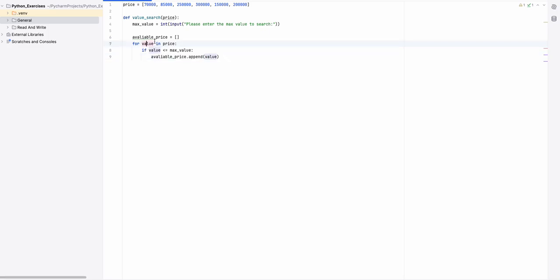Yep, so what we are doing just now is we are saying for each individual value, so every value we have in here, in price, if the value, so if 70,000, if 85,000, 250,000 is less than or equal to the maximum value, we are going to insert it into here. And then we'll go underneath that.